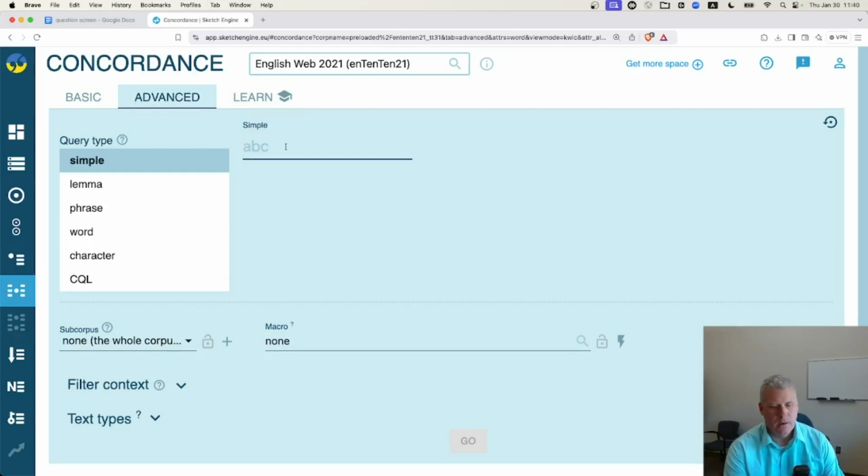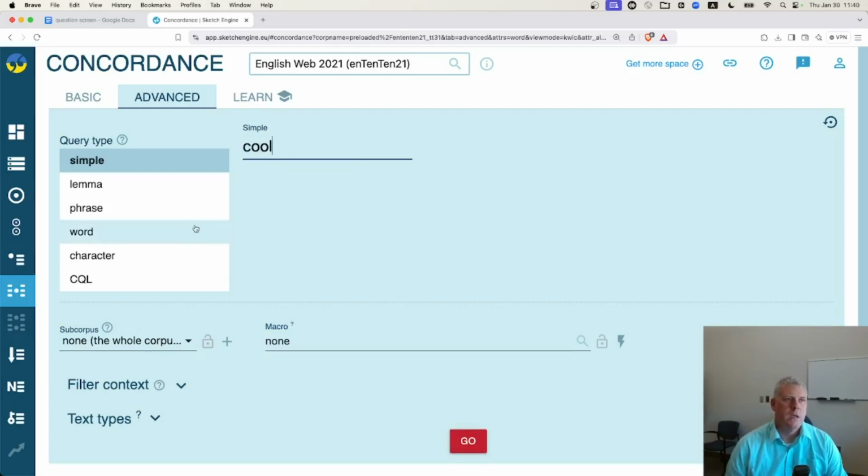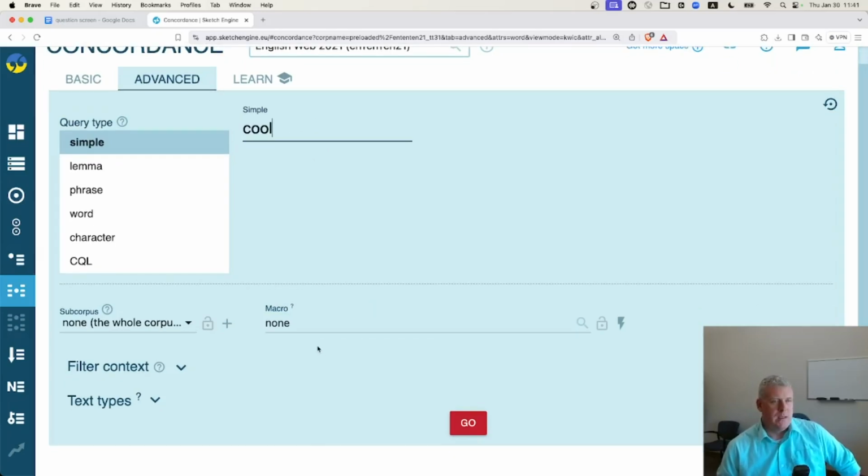And then if we type cool in the simple search there. By the way, we could use all these different search types: lemma, phrase, word, character, or the corpus query language. We could do so, but for this demo, I'll just use the simple tool. Now, there's a couple ways you could do this.